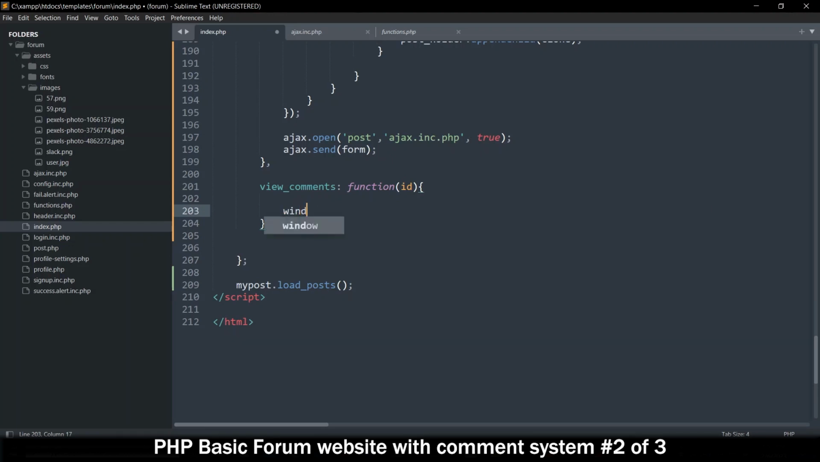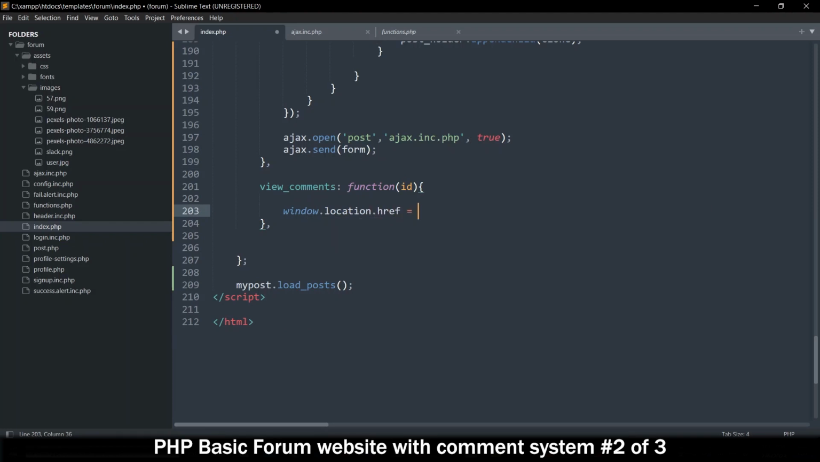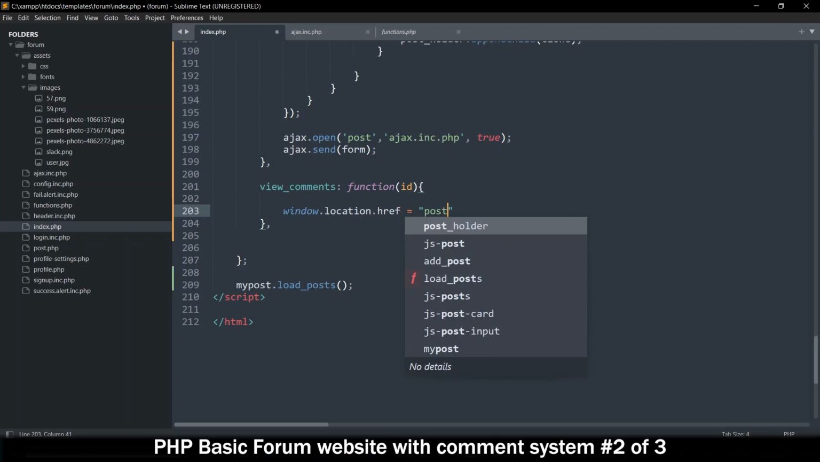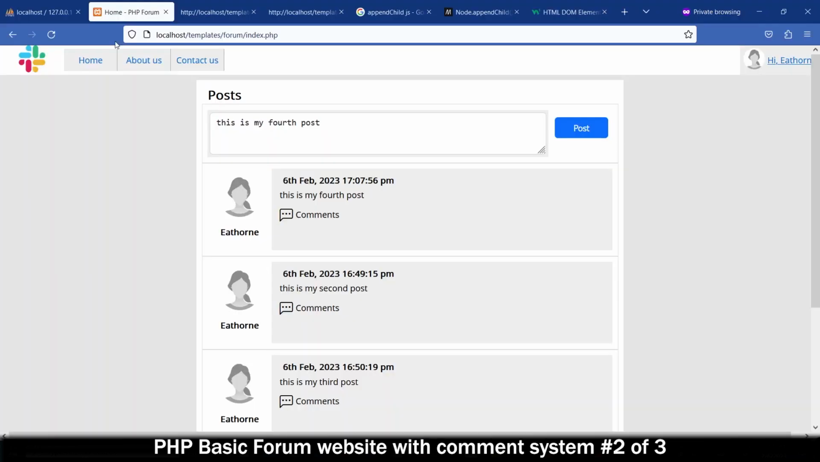window.location.href is going to be equal to that single post page, so post.php. Then we'll put a question mark and say id is equal to, and then let's concatenate that id. Simple and straightforward. So let's refresh again, and this is what we get. Now if I click here, it should go to that part, but it isn't.